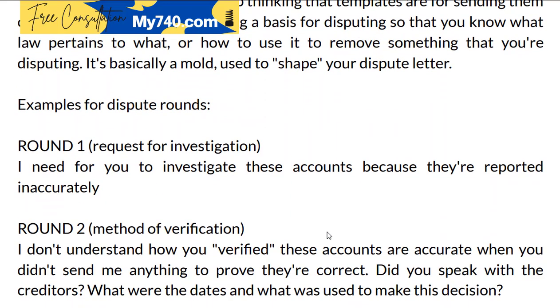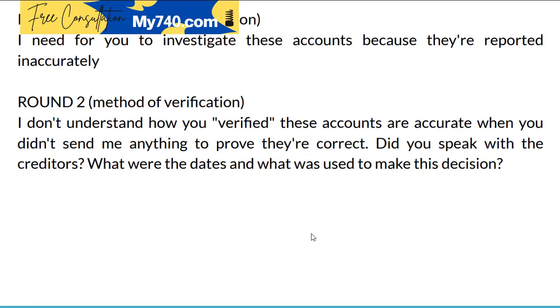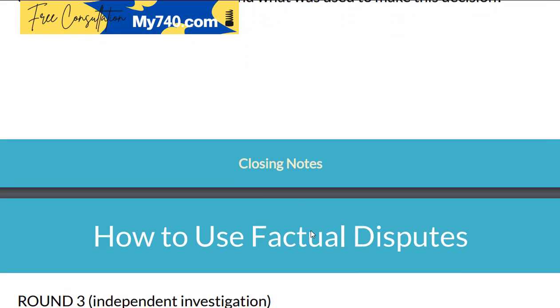Example for dispute rounds. Round 1, request for investigation. I need for you to investigate these accounts because they're reported inaccurately, pursuant to blah, blah, blah, all right? Round 2, method of verification. I don't understand how you verified these accounts or how they're accurate when you didn't send me anything to prove they're accurate. Did you speak with the creditors? What are the dates and what was used to make this decision?